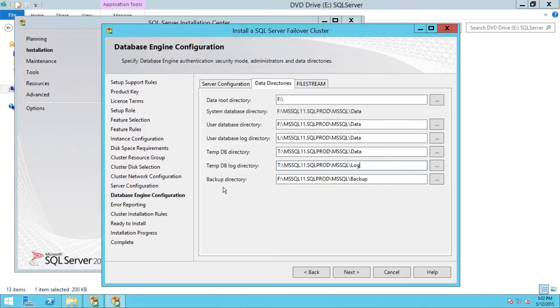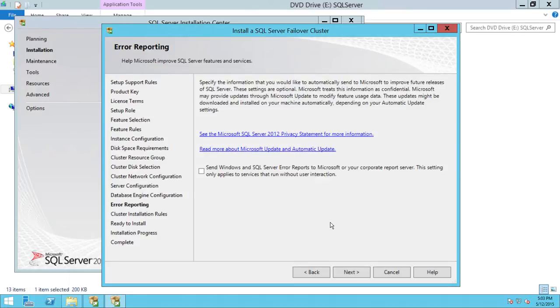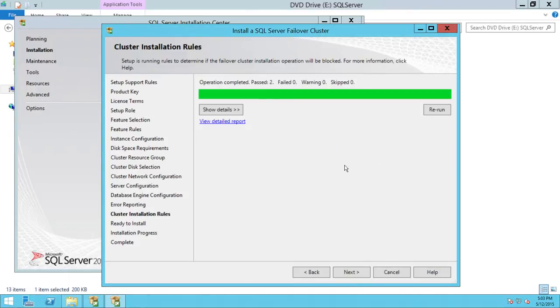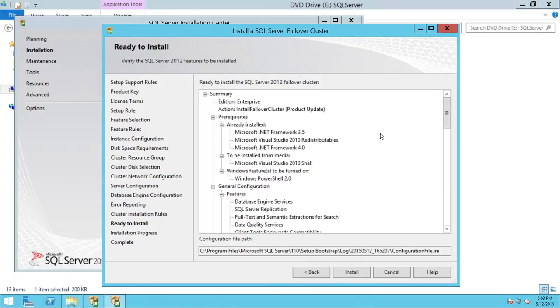And I don't have a backup directory. If you do have a separate backup drive, you can provide the separate backup directory right here. I wanted to make sure that the drives we selected, the data drive, log drive and tempdb drive, are separate. This is how you would configure it. Let's click next, next, and this is the summary of what is going to install. Click on install.